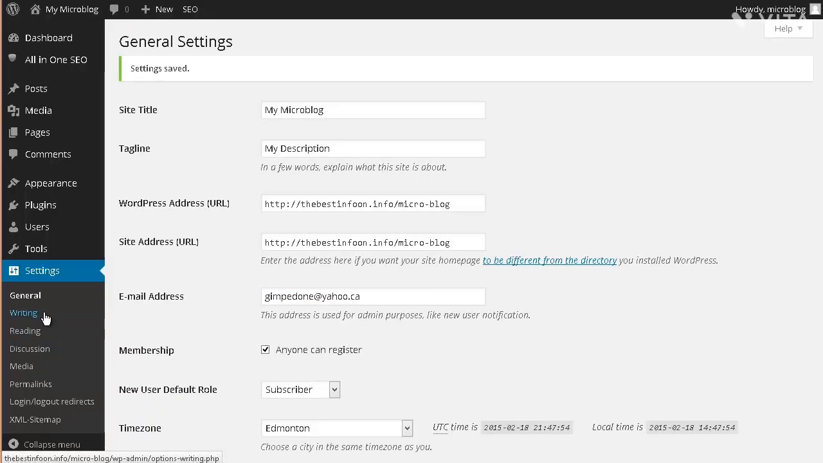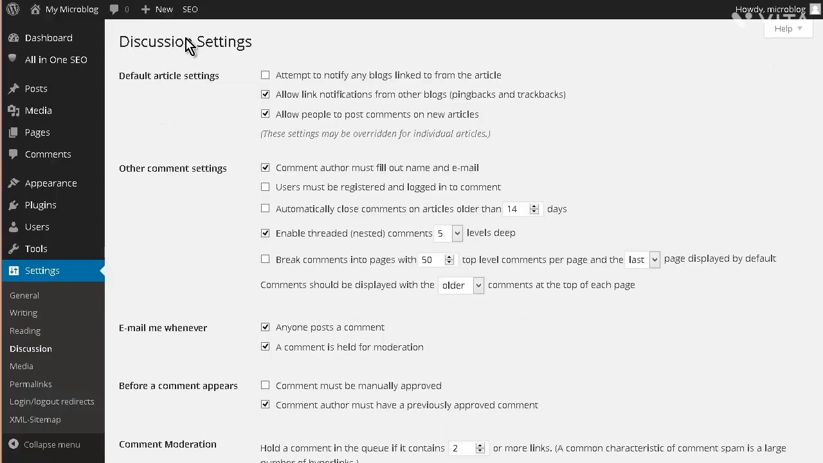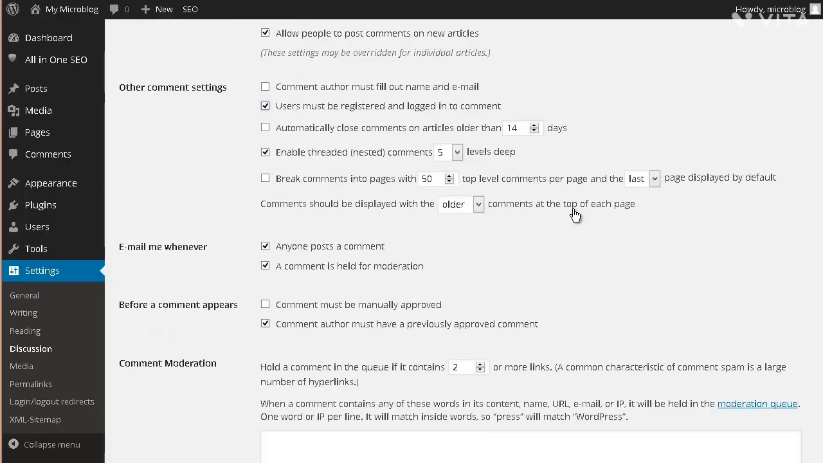Now the next thing we want to do is go down to discussion. What you want to do is turn off this link notifications and make sure allow people to post comments on new articles is turned on. Now, comment author must fill out name and email. You can turn that off unless you're not requiring registration. I suggest you require registration on your site for them to participate. Users must be registered and logged in to comment. Check that one. Let's see, enable threaded comments. You can decide on that one there.